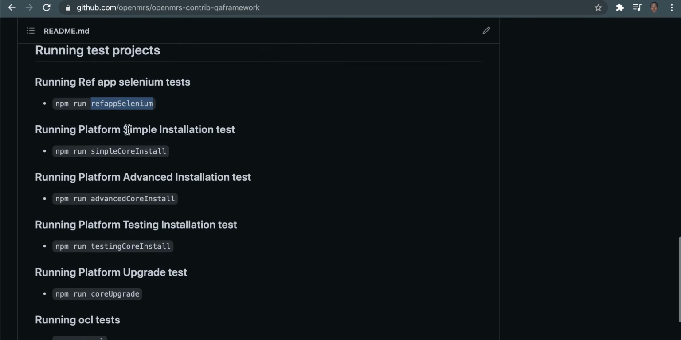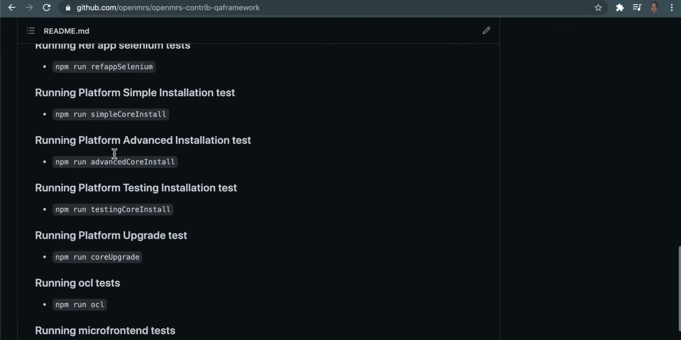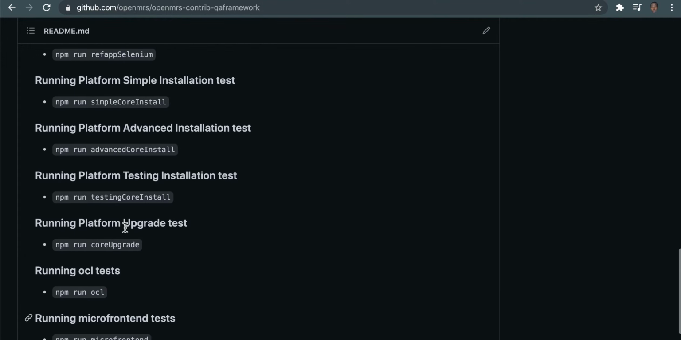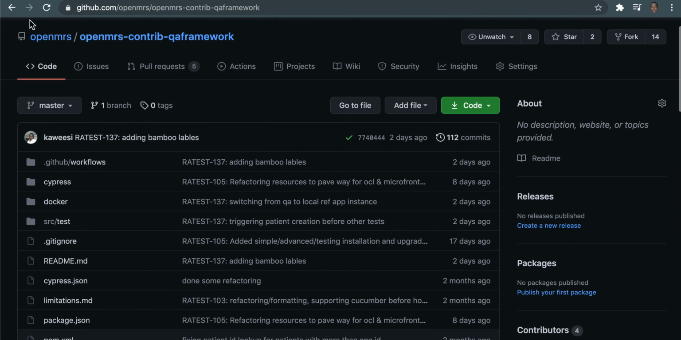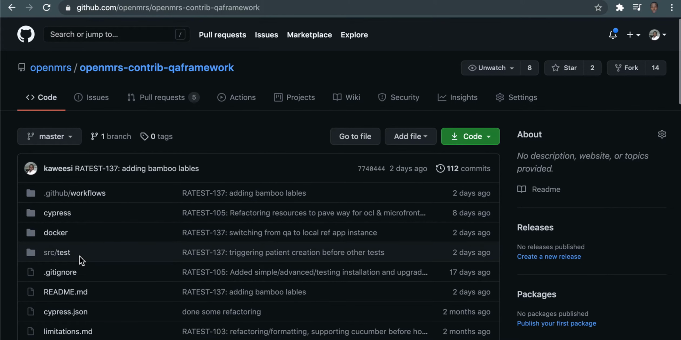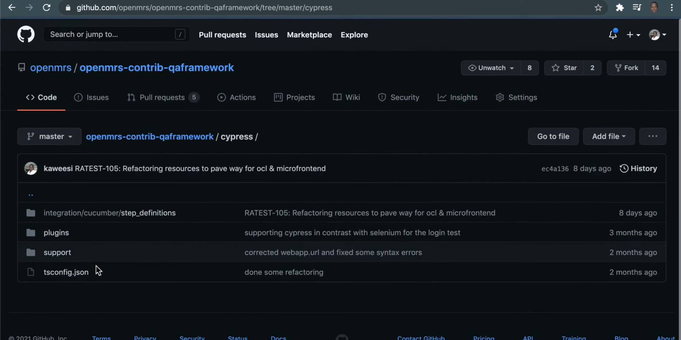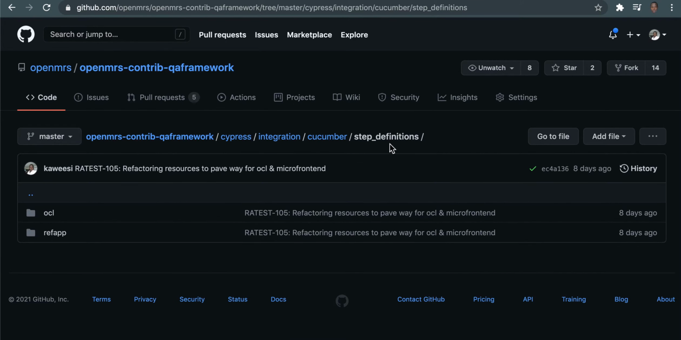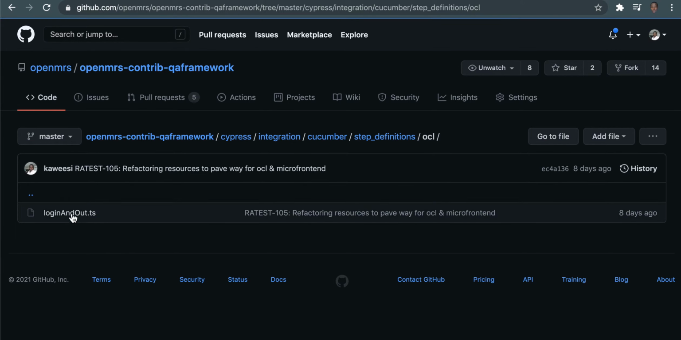For example, running the reference application tests, refap, Selenium, then we have simple core installation, and then OCL, and then microfrontend. So each of these, as long as the feature files are installed into the right directory, which would be maybe OCL or microfrontend, and then the steps would be located. So for microfrontend and OCL, that would be Cypress, and we've written already where those get included. For example, OCL, I think we already have a sample here.